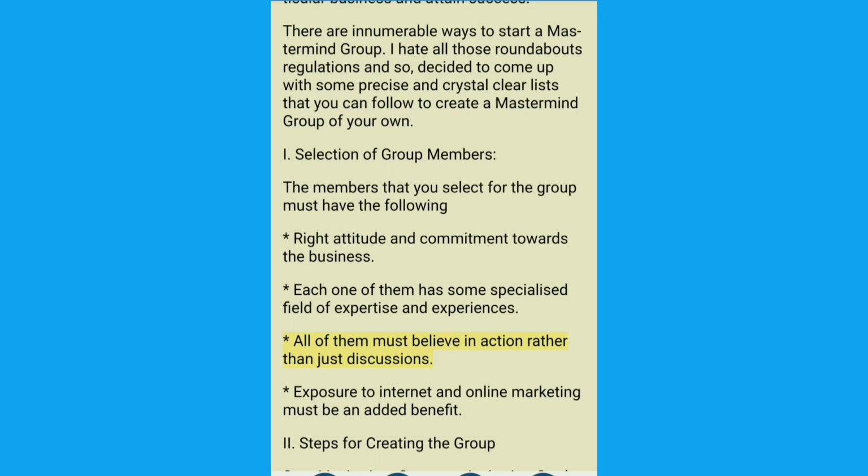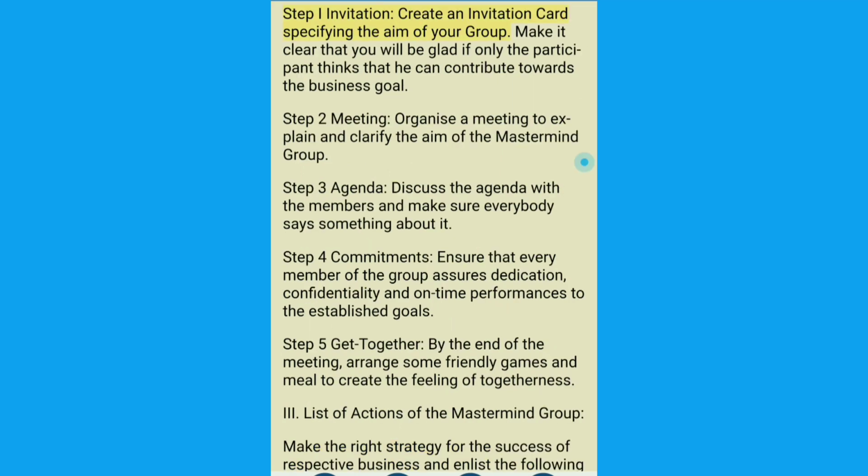1. Selection of group members. The members that you select for the group must have the following. Right attitude and commitment towards the business. Each one of them has some specialized field of expertise and experience. All of them must believe in action rather than just discussions. Exposure to internet and online marketing must be an added benefit.